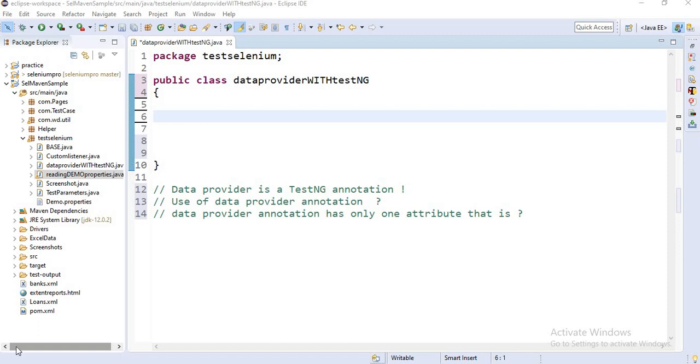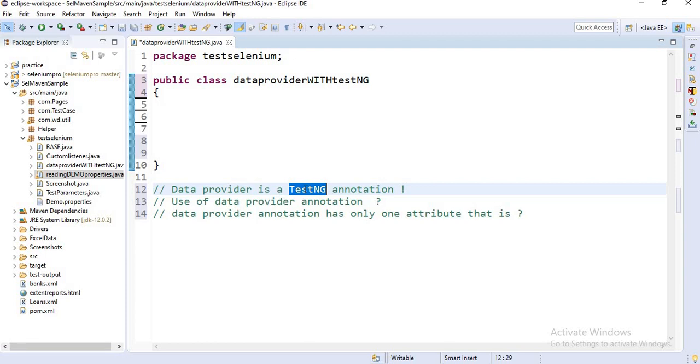This is Sai Krishna. In this video, we will discuss data provider annotation. What is the data provider annotation in TestNG? TestNG is a third-party application used with Selenium. You have to use TestNG for generating customized reports, right?